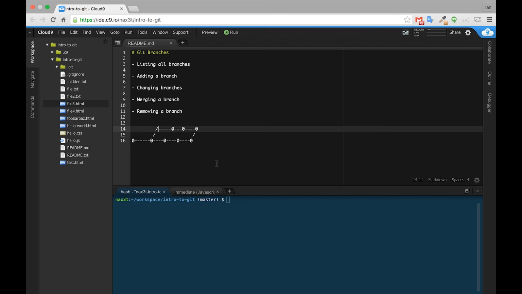So in the next video, I'll show you how to see a list of all the branches that you have in your Git repository.